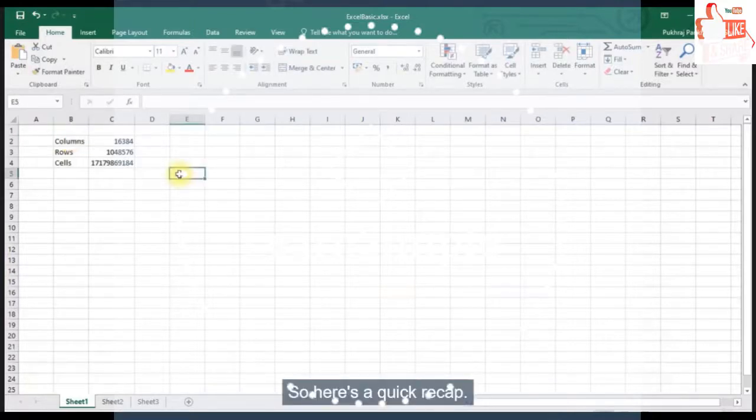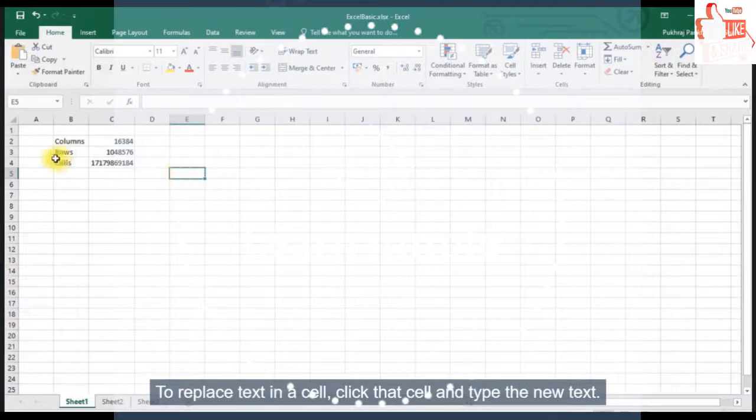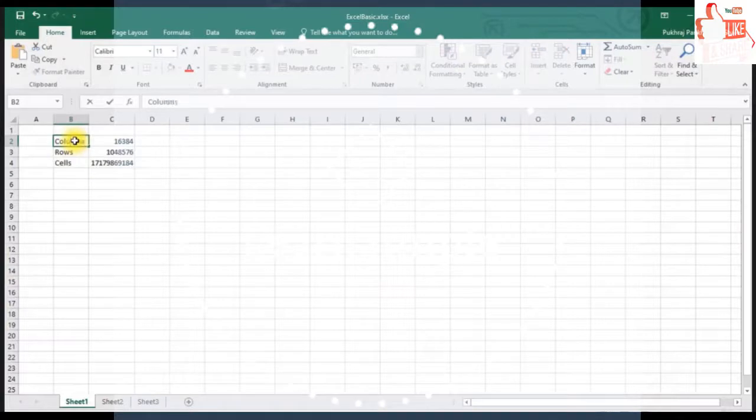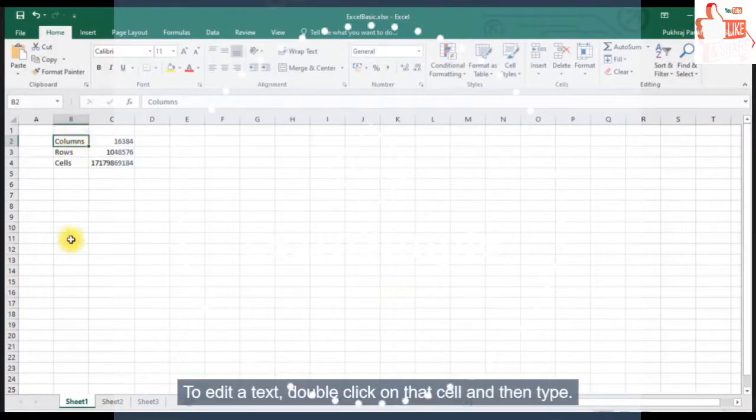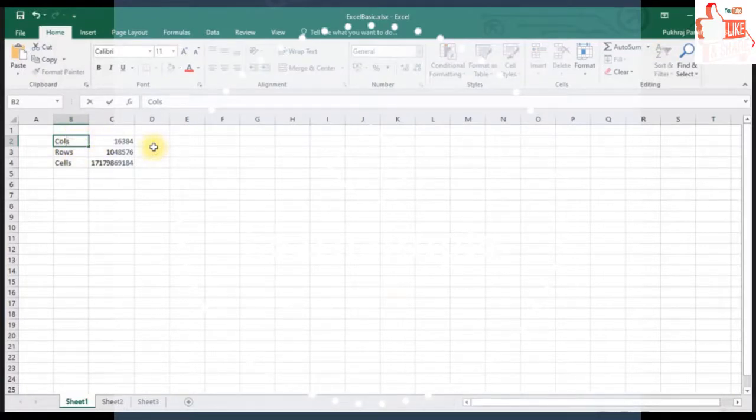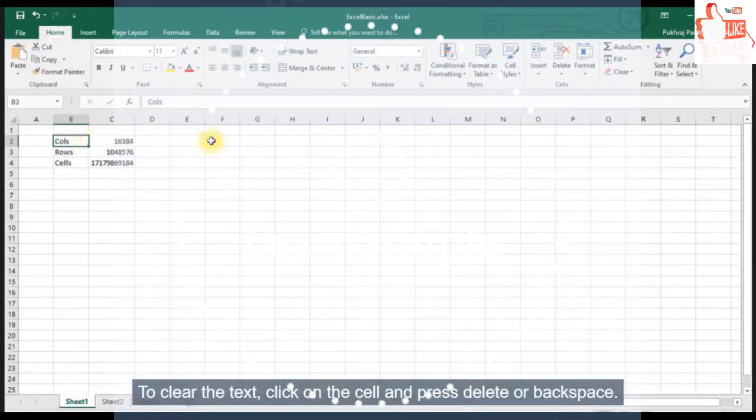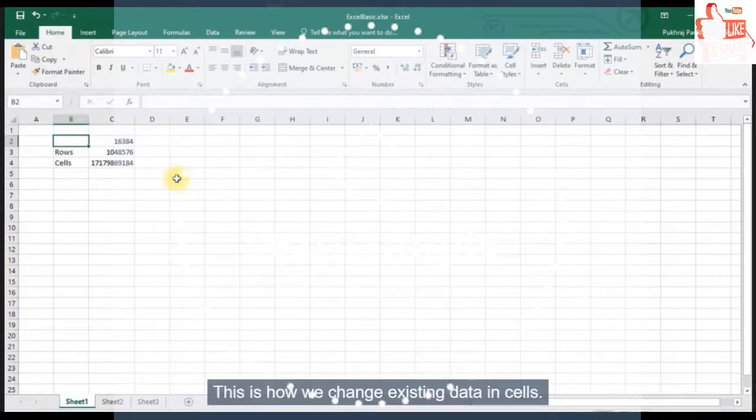So here's a quick recap. To replace text in a cell, click that cell and type the new text. To edit a text, double click on that cell and then type. To clear the text, click on the cell and press delete or backspace. This is how we change existing data in cells.